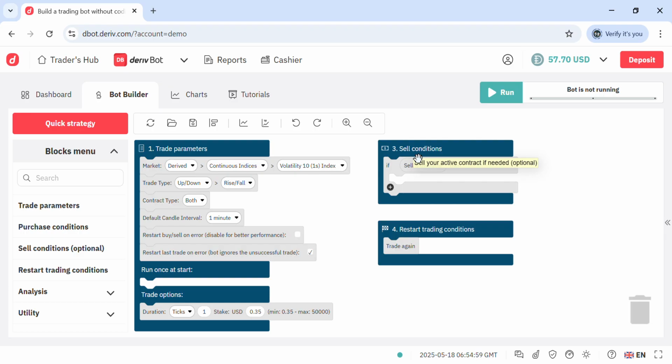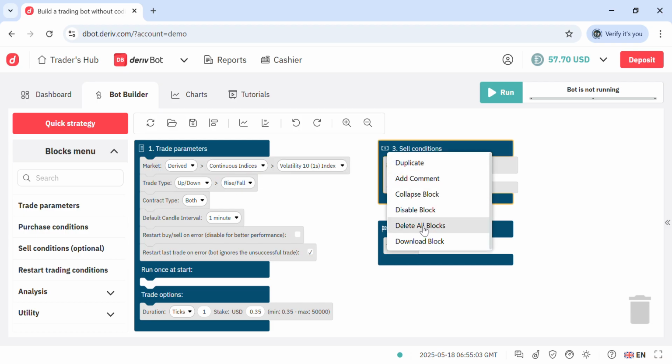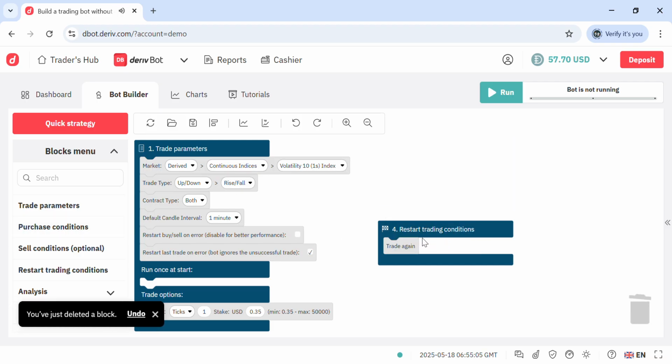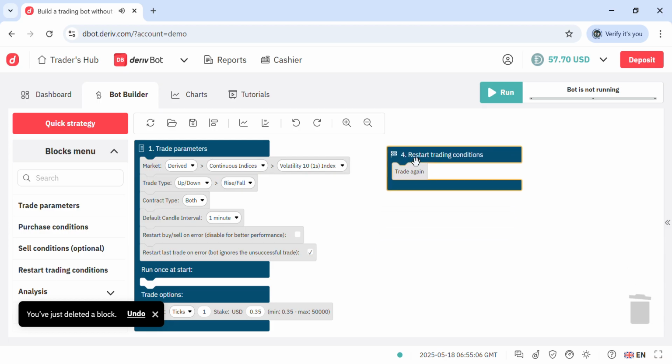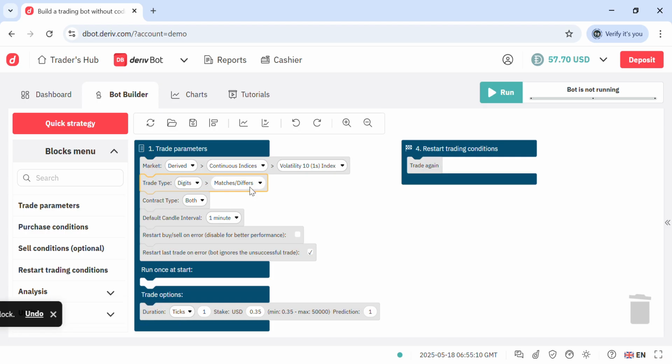So first things first, I want us to delete this sell condition. And because most of you like trading digits, we can leave it at both for the time being.